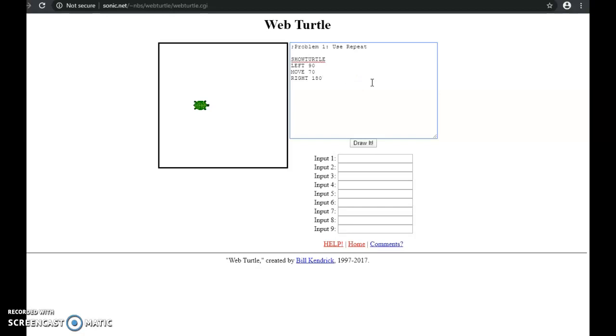So to use the repeat function to make a shape, I want to make something more interesting than a triangle. Maybe a star. So let's make it orange, color 3 if I'm not mistaken, and size 2 just to see it. Or thick, that's it. Thick 2.